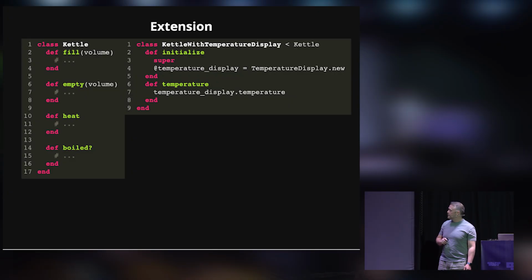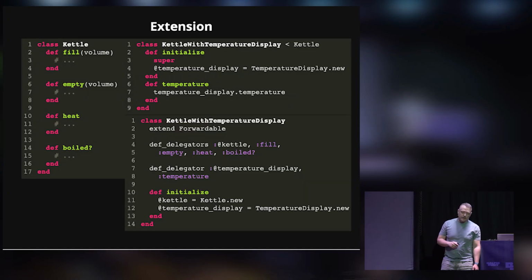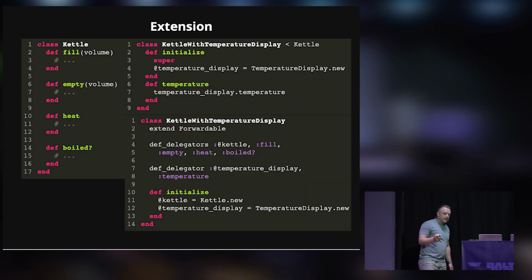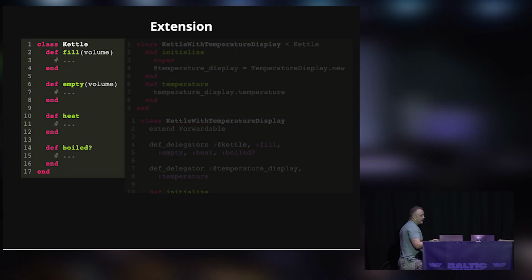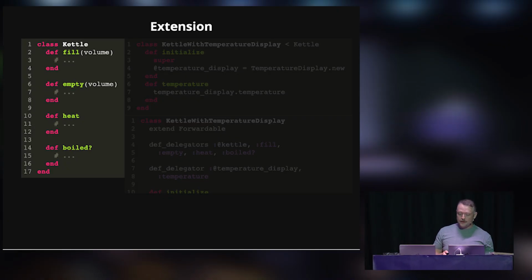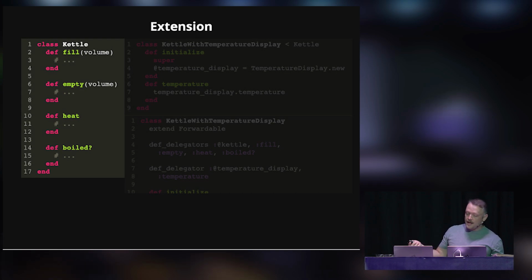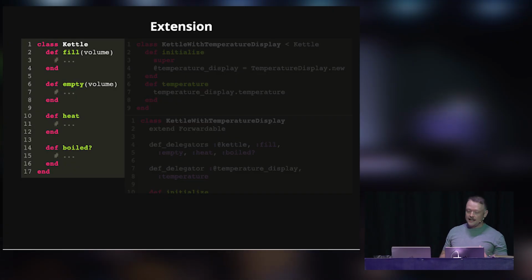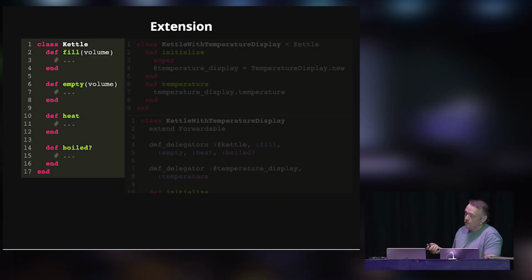And for the composition folks, I've done the same thing with composition. The important point to highlight here is that in both of these approaches, we've added a new specialized behavior, a kettle with a temperature display, without altering the original abstraction. Adding a new specialization doesn't mean we have to change our original understanding of what a kettle is. We simply extend and build upon what we already have to create something that's more specific to our needs.